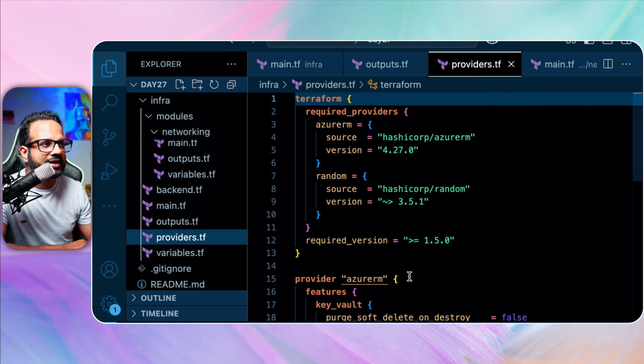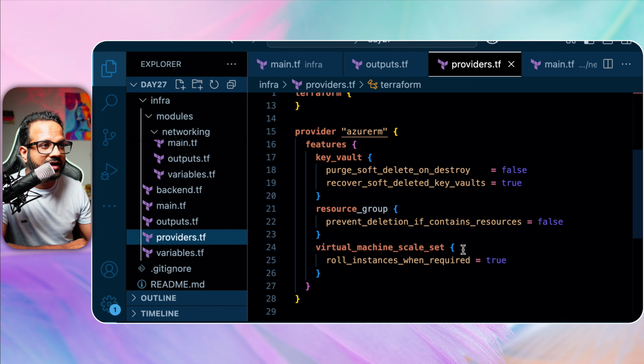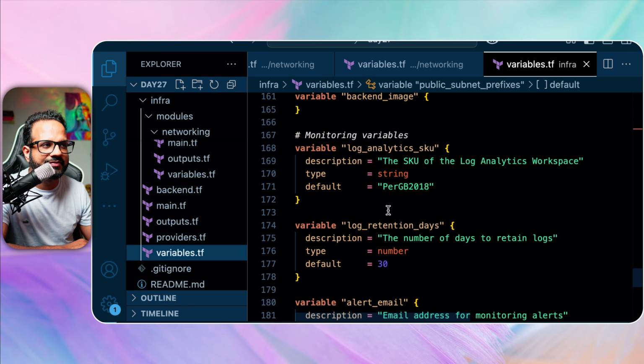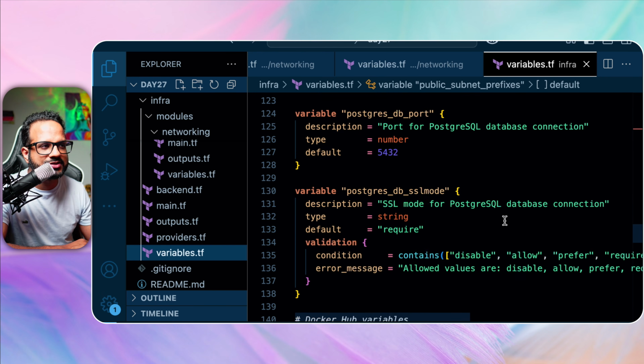Then over here in the provider, we have used the Azure RM provider, and a random provider to generate the random string. And then we have used some additional features for, let's say, key vault, for resource group and virtual machine scale set. It says roll instances when required, so it's a rolling update basically. Then all the variables are set over here. As you can see, every variable has a default value attached to it.